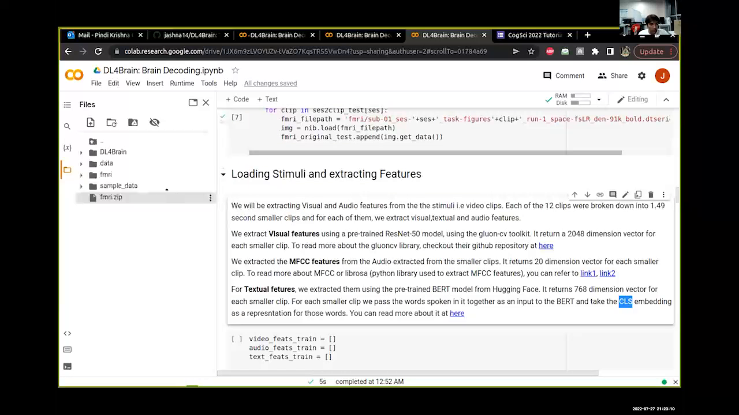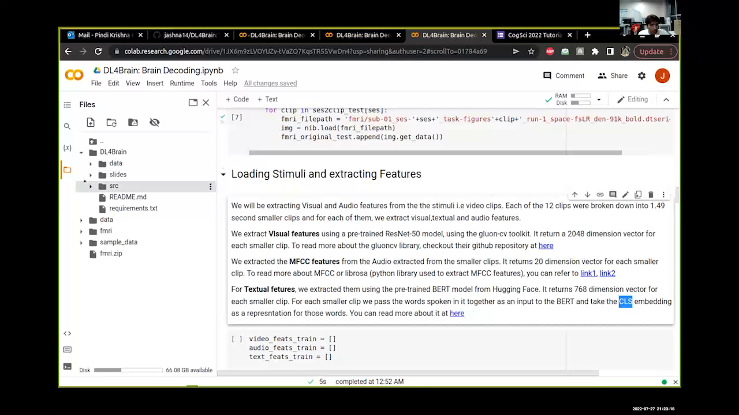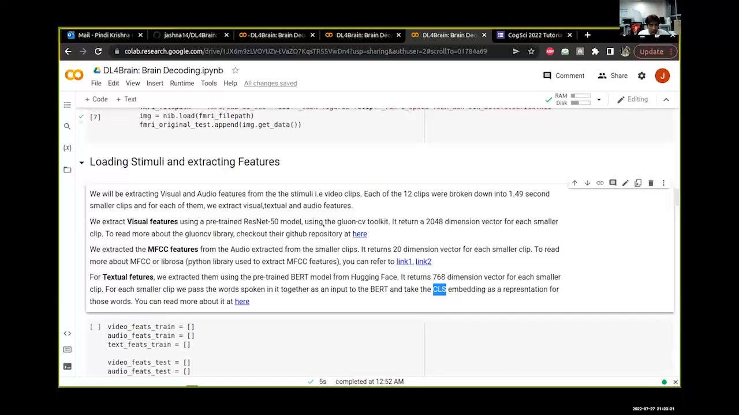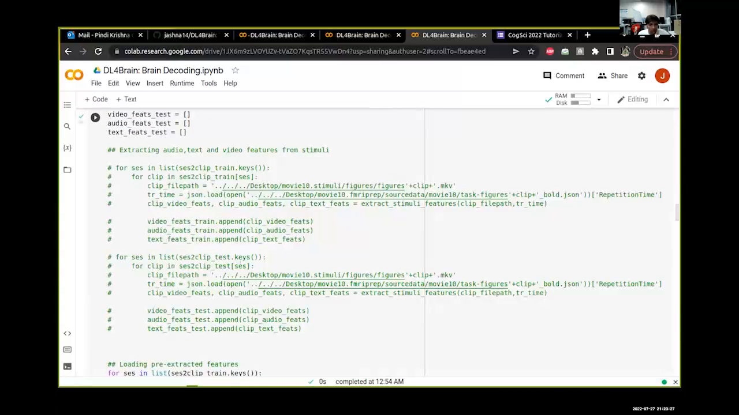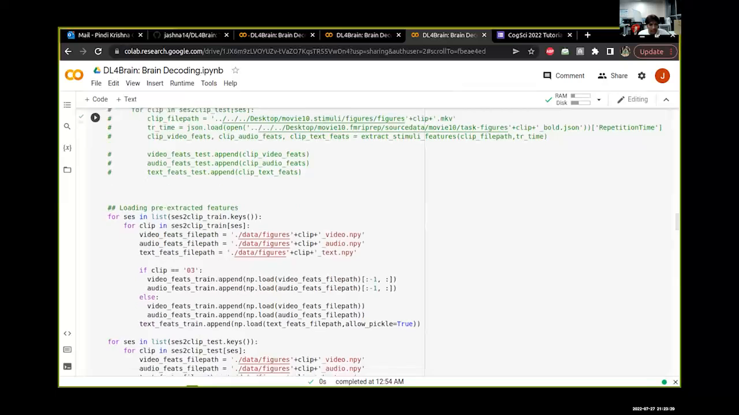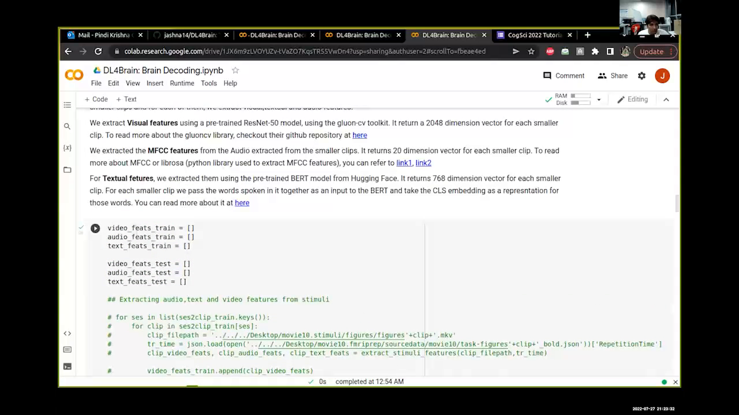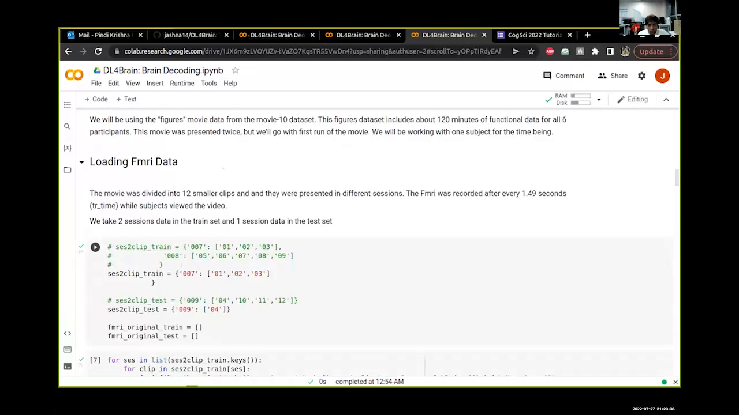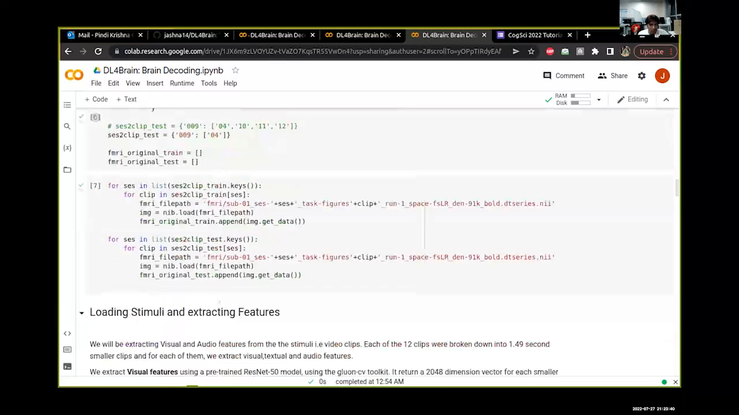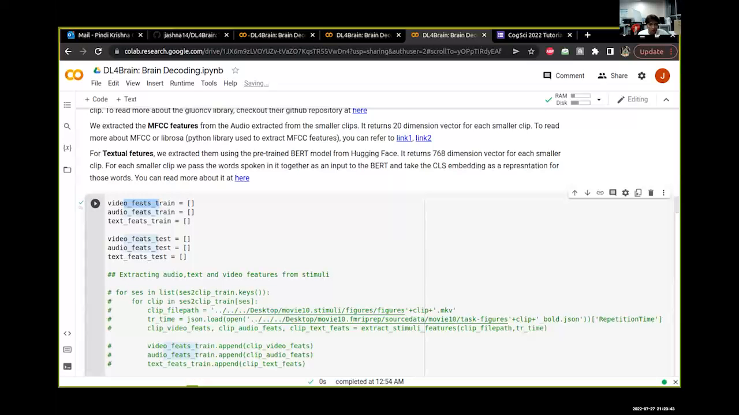We have the code for it in our repository. You can find it in the SRC folder, under feature extraction. I'll skip this part for the feature extraction, since we already have the extracted features. This part is for extracting the features; we are currently loading the pre-extracted features. We had some movies in the training and some videos in the testing. So for the videos in the training, we load the training features for all the three different modalities that we have, and similarly for the testing part.